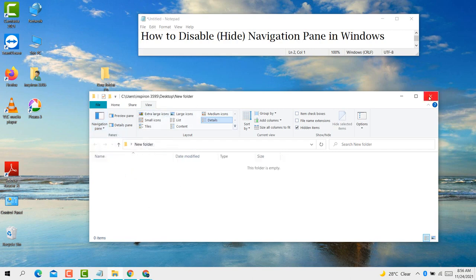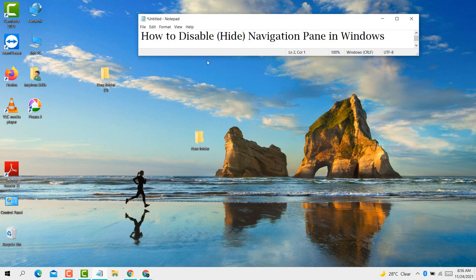So guys, this is a very simple and easy method if you want to disable or hide the navigation pane in a Windows 10 PC or laptop.